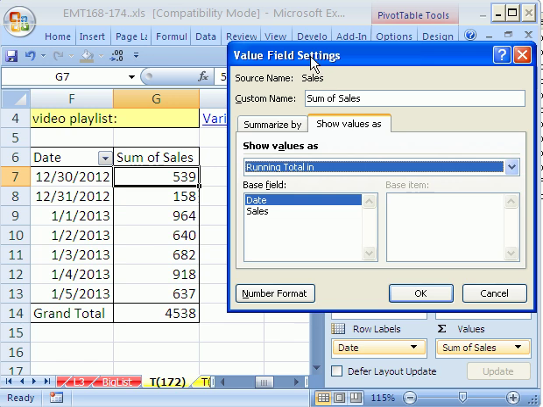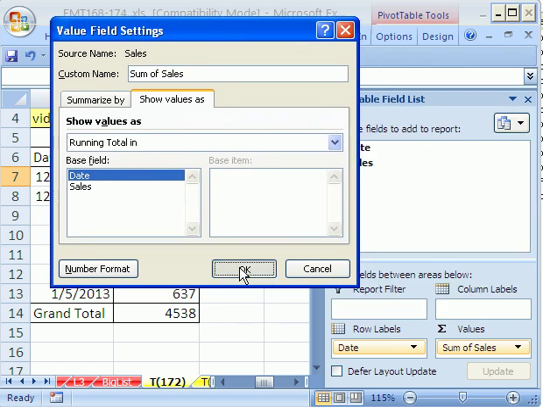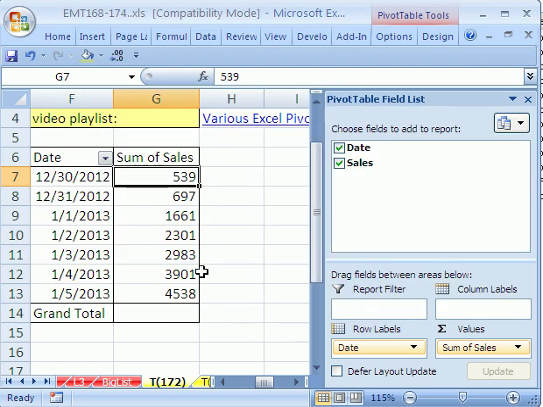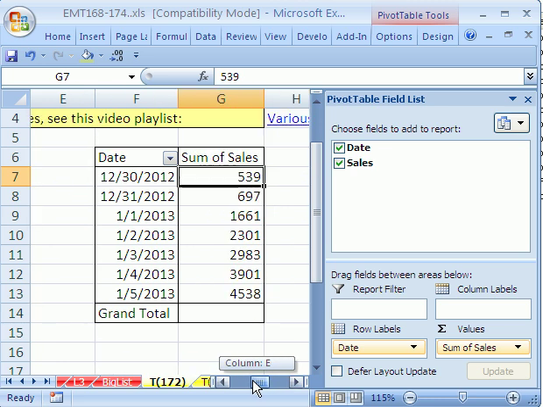So I'll click OK. And there it is, the running total. You can see they're equivalent there.